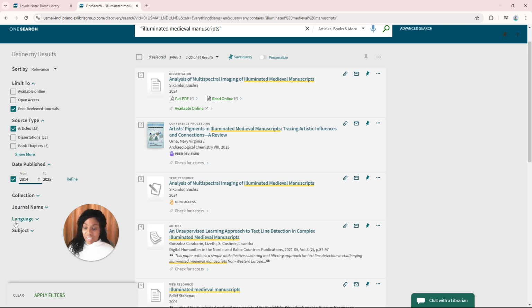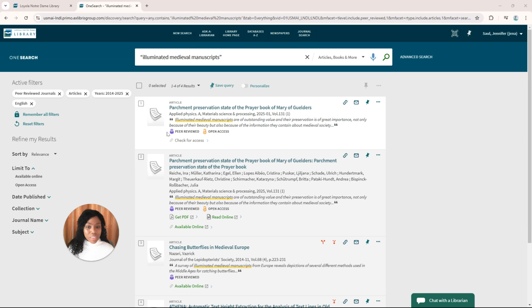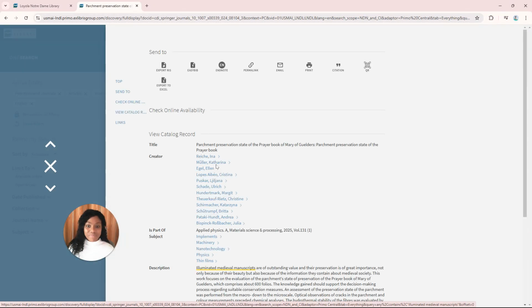And I want to change the language to English just to make sure I can read everything that populates, and click on Apply Filters. Now we have an even more selective list of articles with about 4 results to choose from. And you can see the purple peer-reviewed icon to let us know this journal has been peer-reviewed. Once you find an article you like, click on it. Let's go with this one.